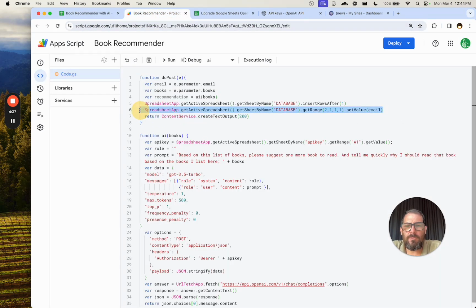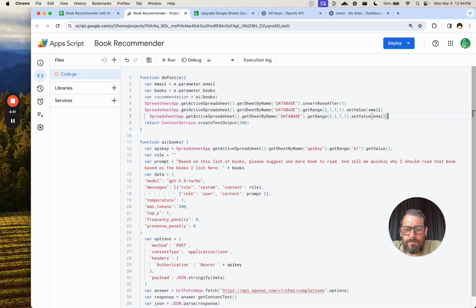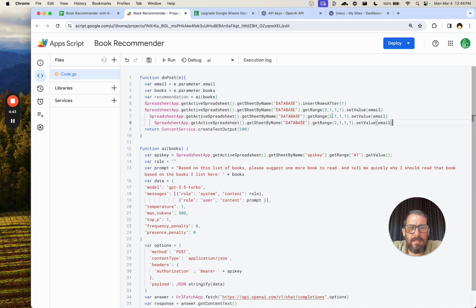Okay, so we're going to actually copy this all the way again, paste it twice, and instead of the first column, it's the second column, and this is books. That's what we get up here, books, and then we're going to get the recommendation here, and we're going to print that out into the cell.